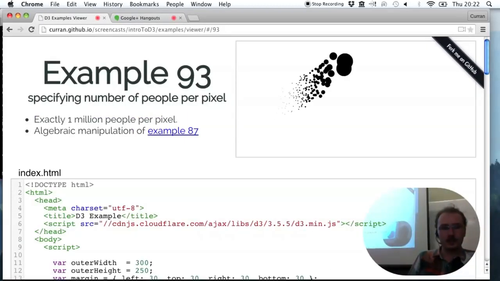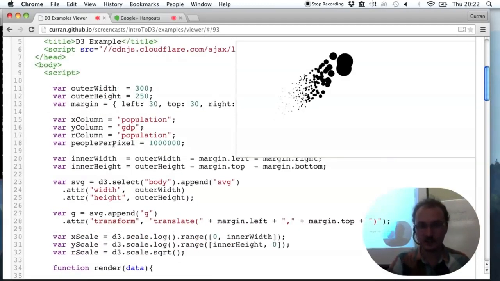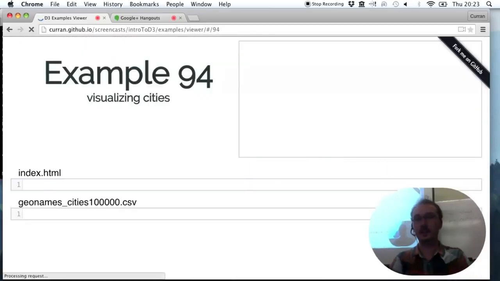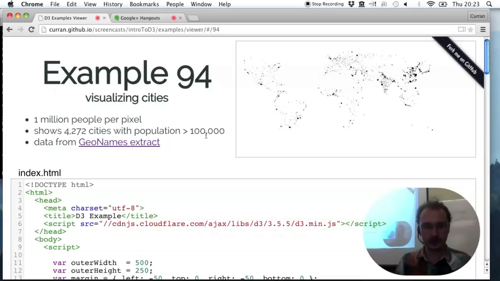So this is just a little trick where I use that algebra so you can set the number of people per pixel. So now I'm setting the number of people per pixel to be exactly 1 million. And so it's just sort of a transformation of that other math. It's not that interesting, but it's useful if you change the data set and you want to be able to compare different data sets. So it's loading another data set.